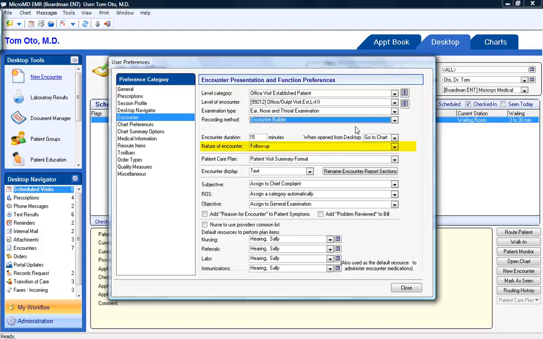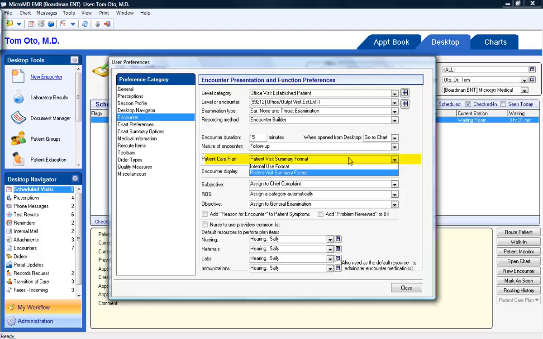Nature of the encounter. From this drop-down, select the most common general category of visit you have with the majority of your patients. This sets the value for the nature of encounter on the new encounter window and automatically sets the header when you use My New Encounter. Patient care plan. From this drop-down, select the default patient care plan to use while working with encounters. Note, the patient visit summary format is configured for meaningful use practices.